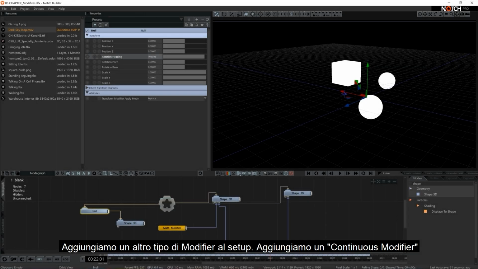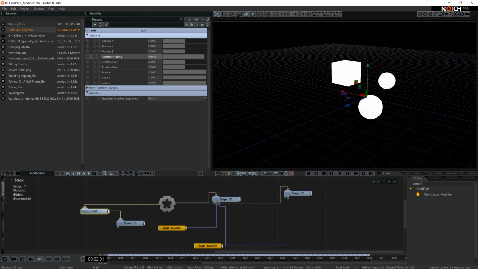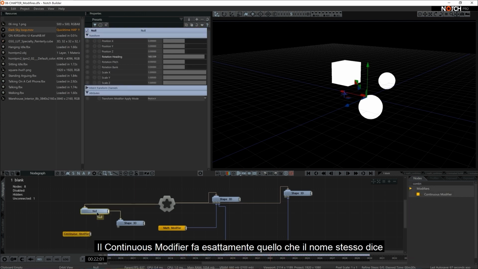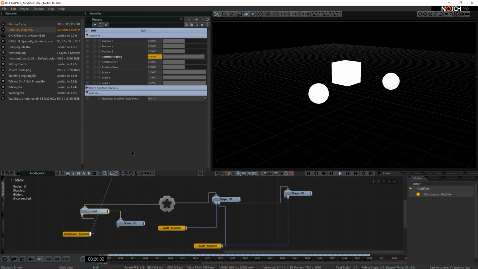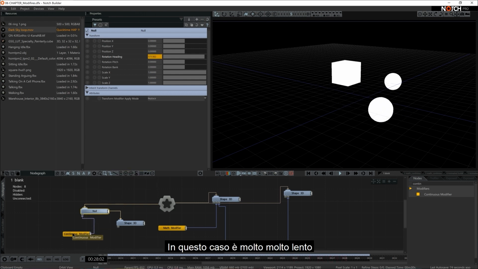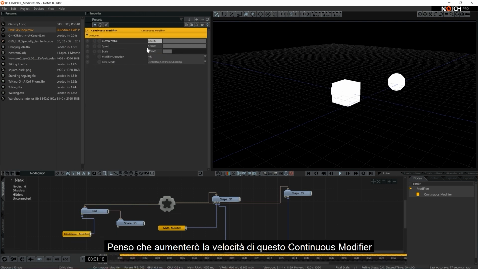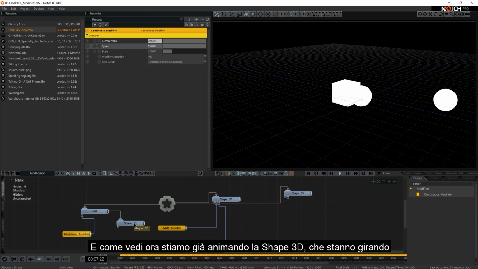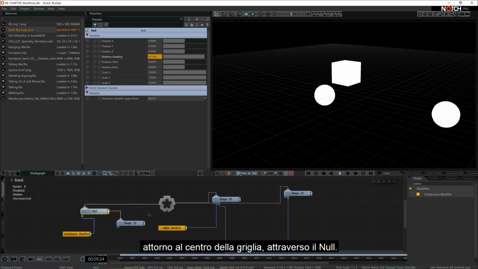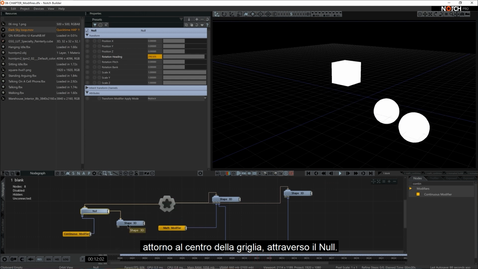Let's add another type of modifier into this setup. Let's add continuous modifier. So continuous modifier does exactly what its name states. It just continuously spits out information. So in this case, it's super slow. I think I can increase the speed of this continuous modifier. So I'm going to bump it up to 15. And as you see now, we are already animating the shape 3D, which is turning around the center of the graph by this null.